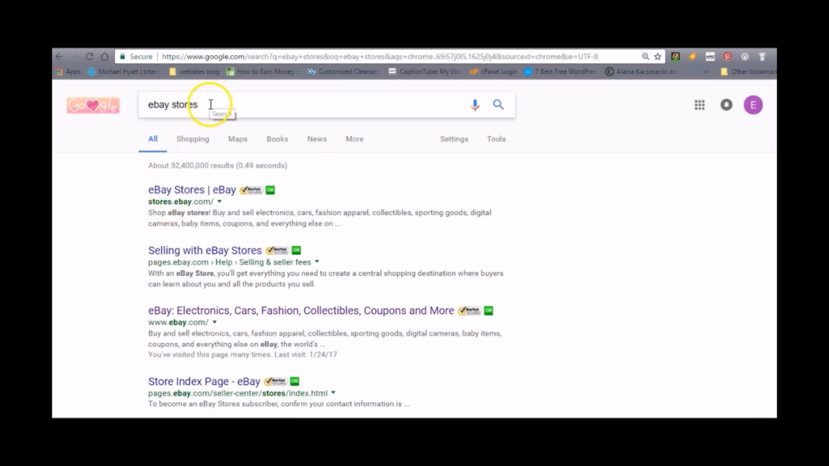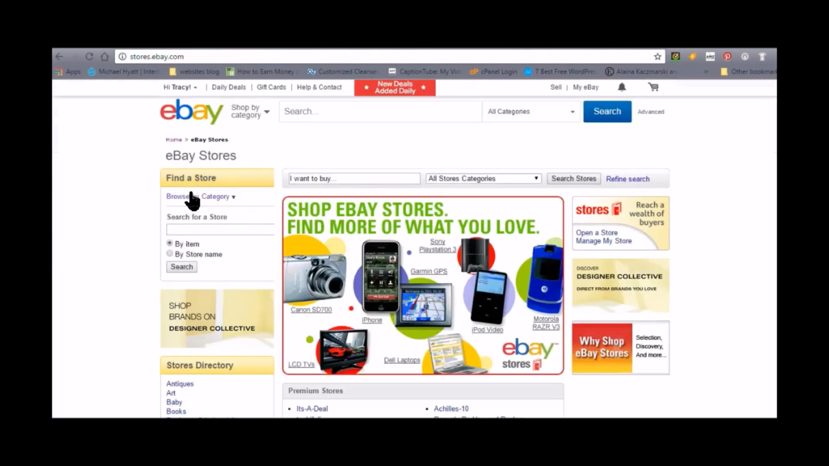And another Google search would be eBay stores. And here you can learn a lot about setting up an eBay store. And if you don't know why you should set up an eBay store or what that really is, basically you can have this option to create a storefront in your eBay account, which I feel is awesome.